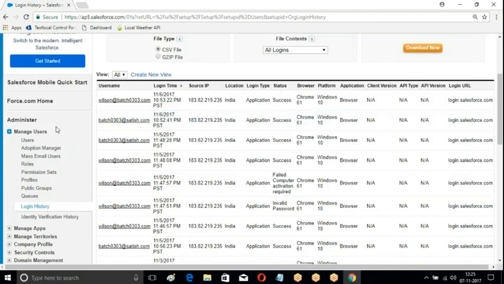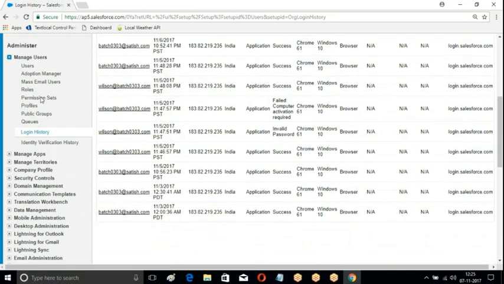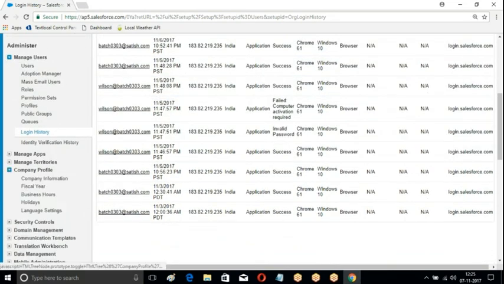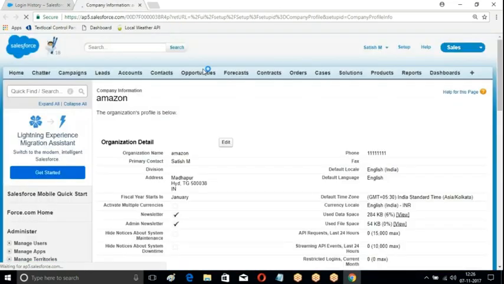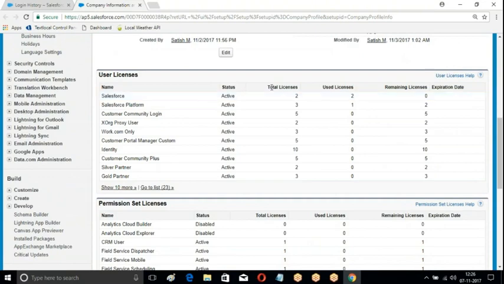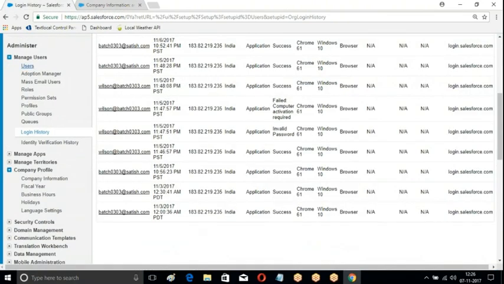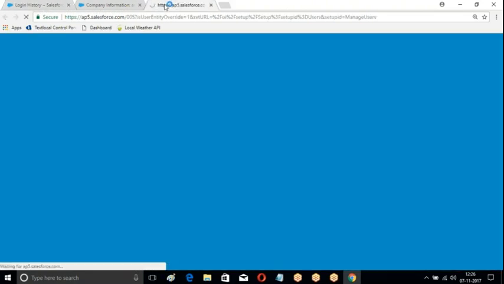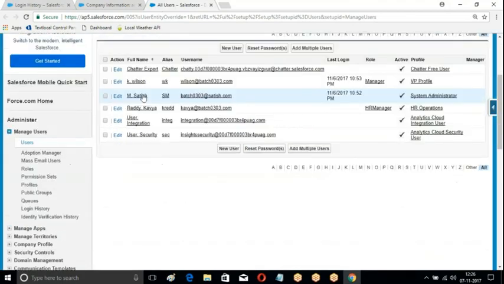Look at the point. Go to users. First, prior to that, I'll show on screen. Go to company information. See how many licenses are there. Total licenses 2. Both of them are used. Then go back to this. Go to user. Go to Wilson.